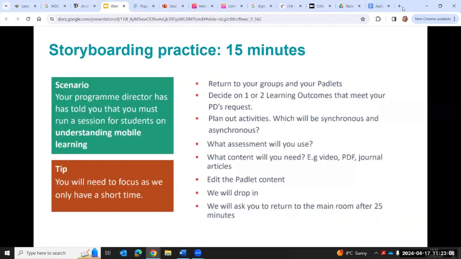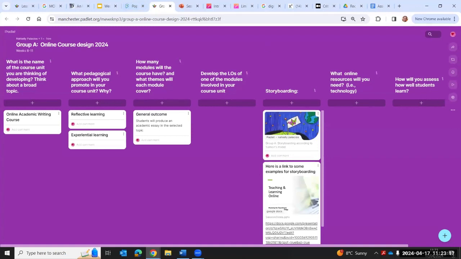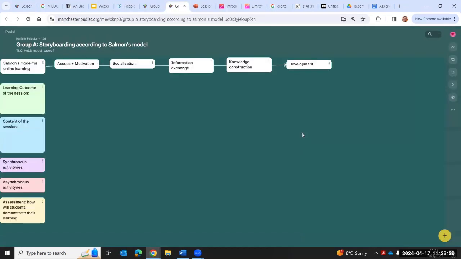So when you go to your own, how to get to the Padlet? Let me see. Where did I leave the link? So when you get back to your Padlet, and I'm just going to take this Padlet as an example, the fifth column here has the storyboarding Padlet. That's where you need to click. So you open your Padlet there, and that's what you have. You have all the colors for you to edit and put information in those colors.